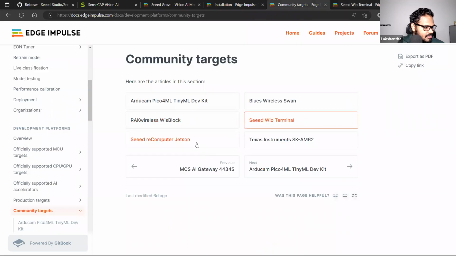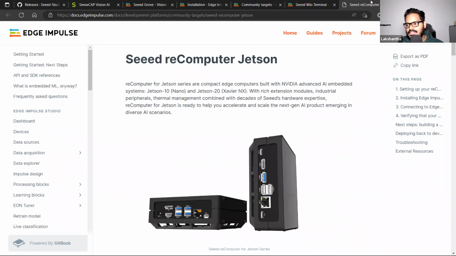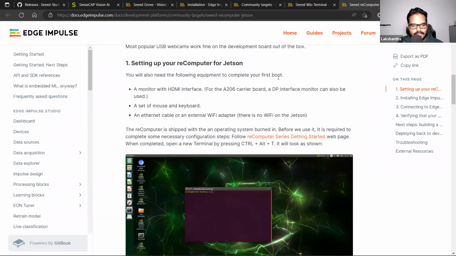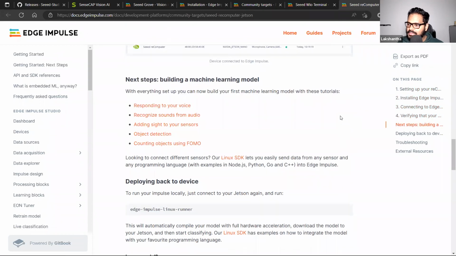Also, we have the Seeed reComputer Jetson, powered by the NVIDIA Jetson platform, which is also under the community supported boards. You can follow these documents if you also have these devices and want to connect them with the Studio and build your AI applications.